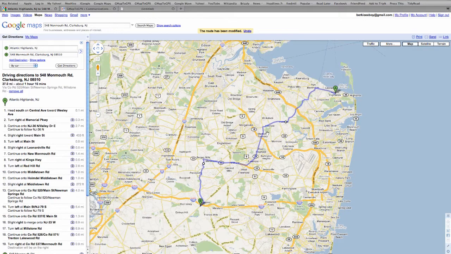I'm going to go back to our route, and I can now export this route into my GPS and exactly go the way that I would like. That's all there is to it.